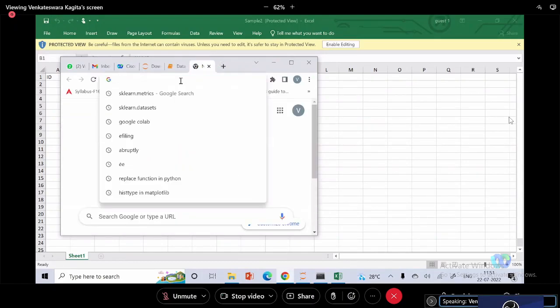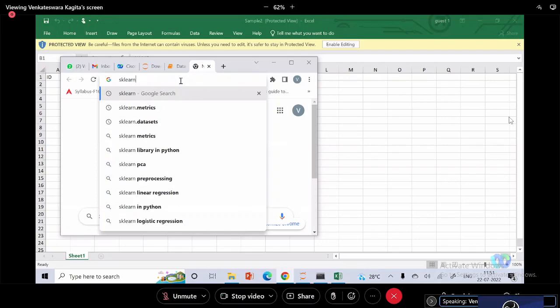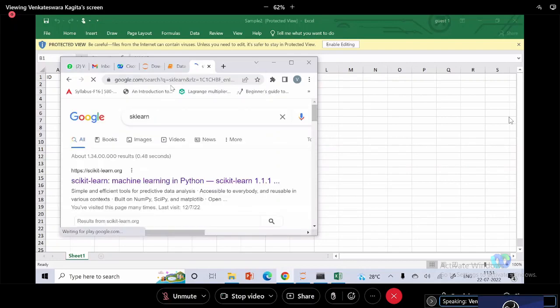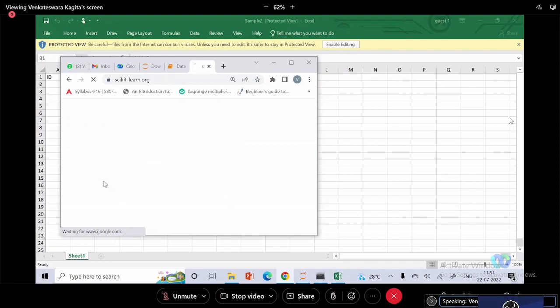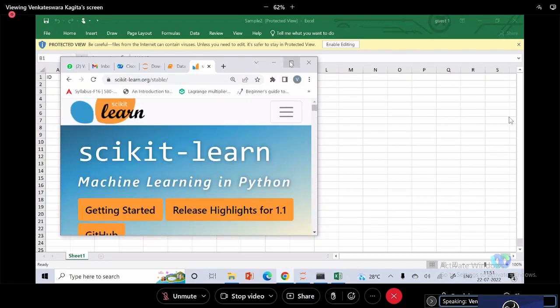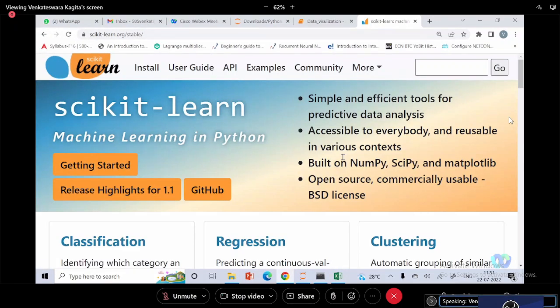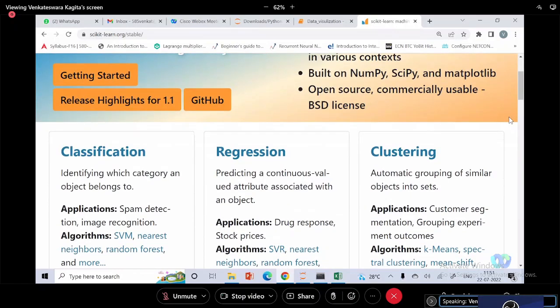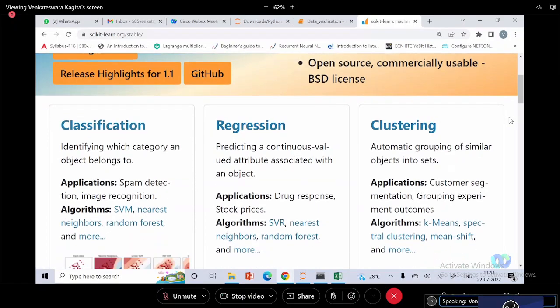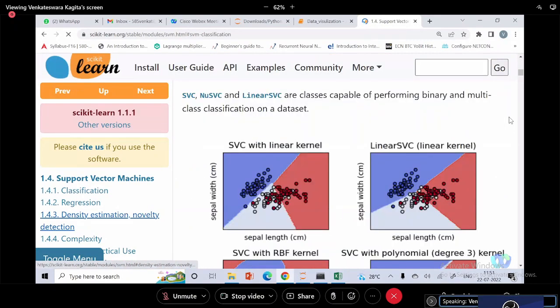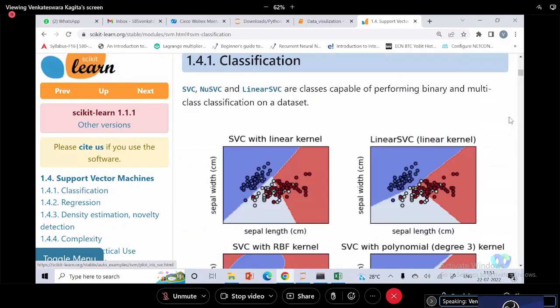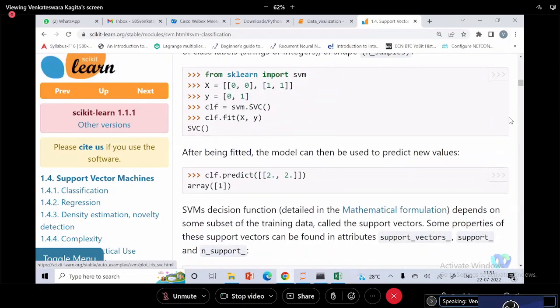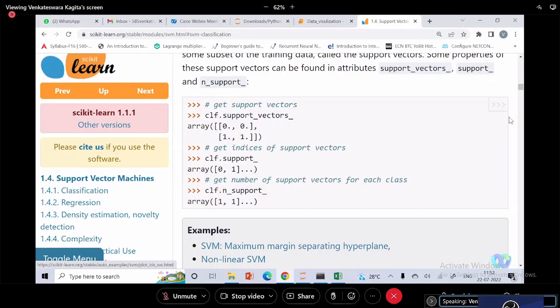So you can type sklearn in Google and click on the very first link, sklearn.org. You will see this library, very well documented. These are the various algorithms: classification, regression, clustering, and so on. And if you want to implement a particular algorithm, let's say SVM, you can click on this SVM. It is very well documented, the whole explanation about the SVM and how to implement SVM with an example also given here.